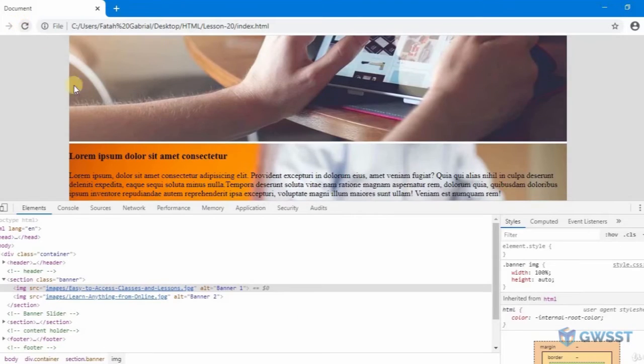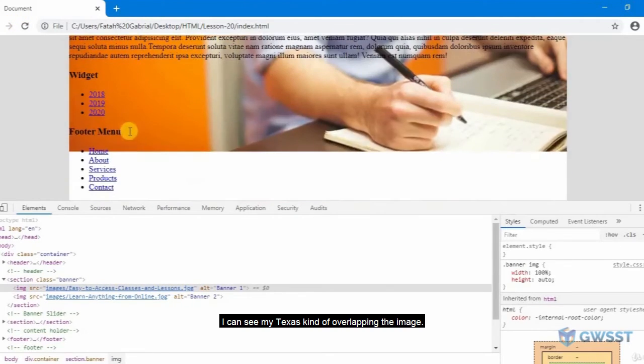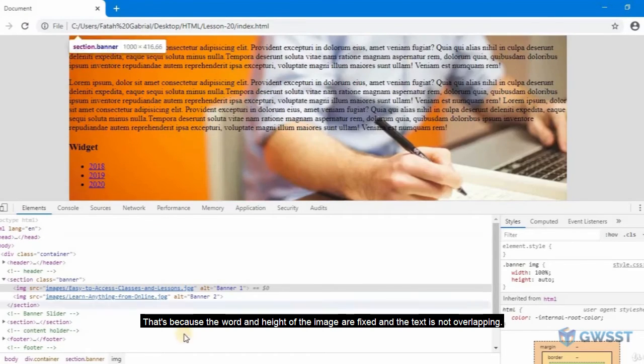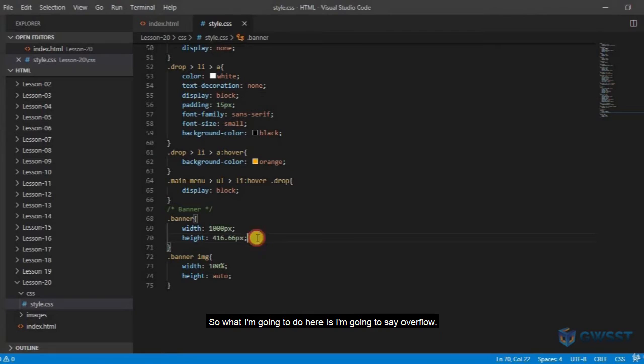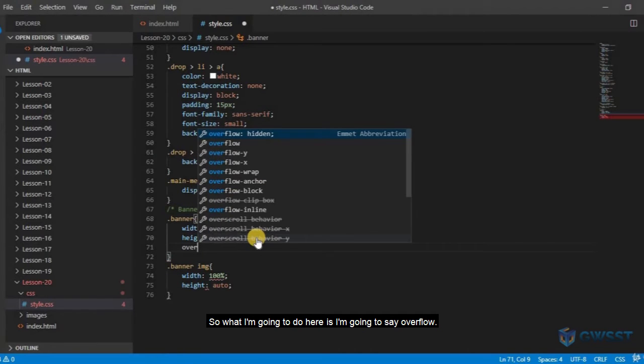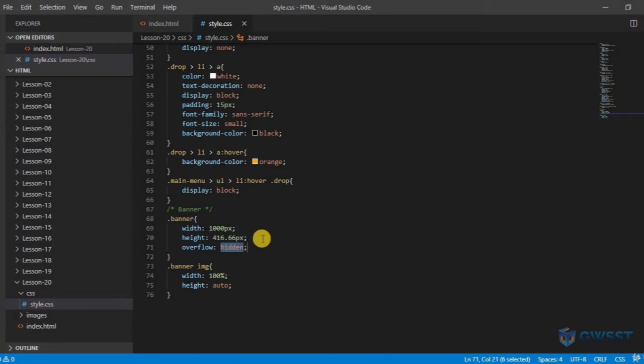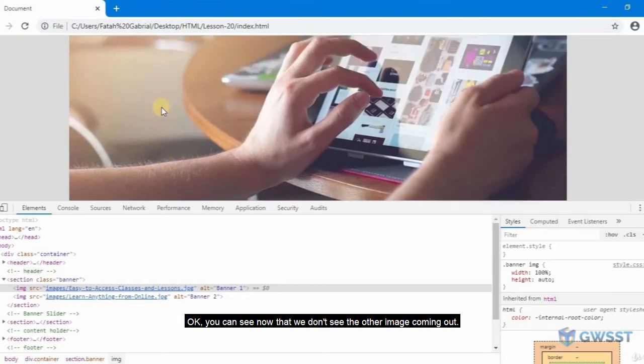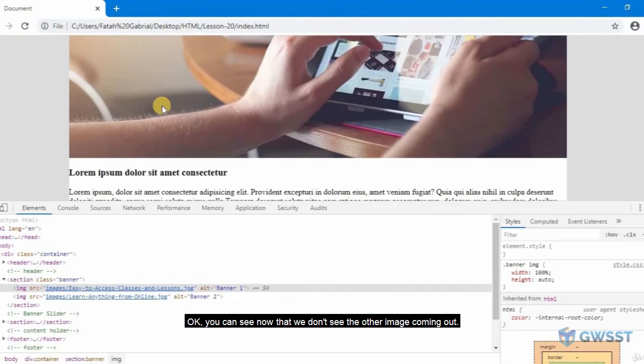Just save that and let's get back here. Let's hit refresh. I can see my text is kind of overlapping the image. That's because the width and height of the image are fixed and the text is now overlapping. So we need to fix that one. What I'm going to do here is say overflow: anything that is coming outside the div is going to be hidden. Let me save that. Let's get back to our browser and hit refresh. Okay, you can see now that we don't see the other image coming out.